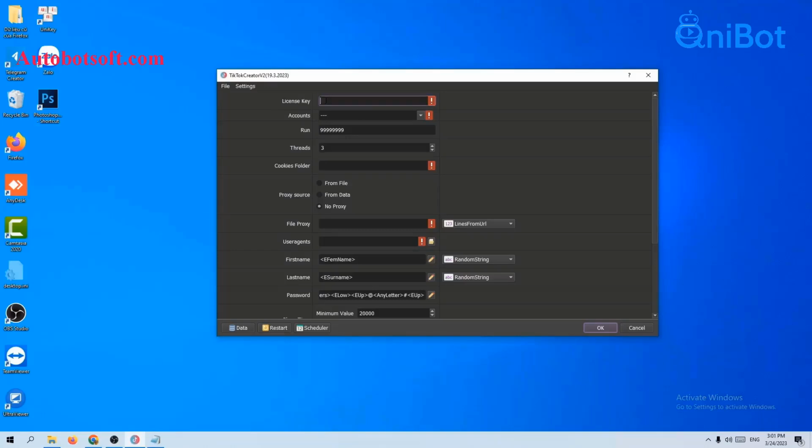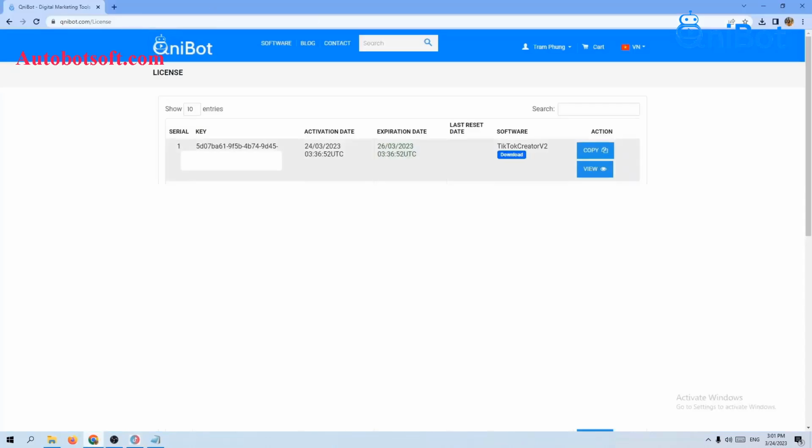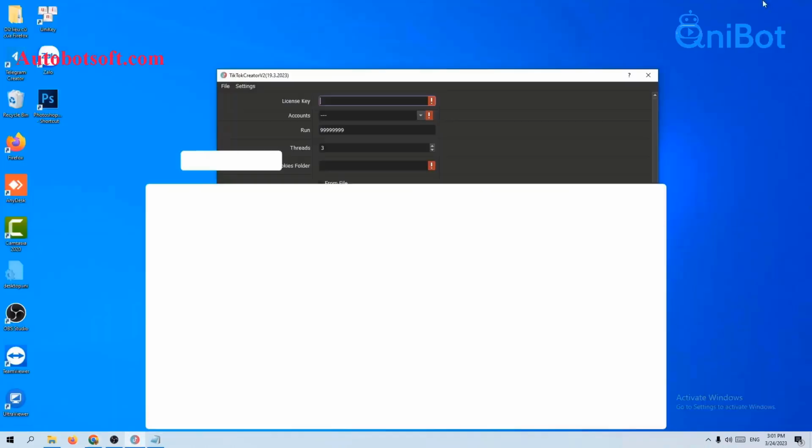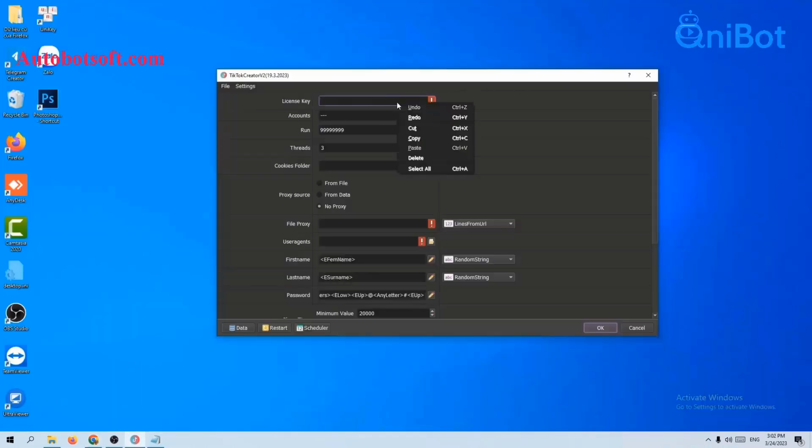First, license key section. When you buy the software, we will provide you with the license key already. You need to go back to your account on QAbot.com. This is the license key. You click on copy button, then click OK. Then you paste the copied license key into this license key section.